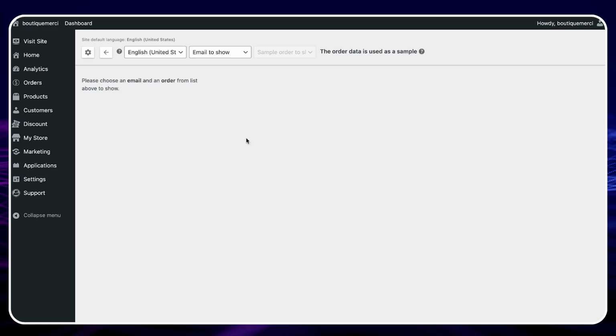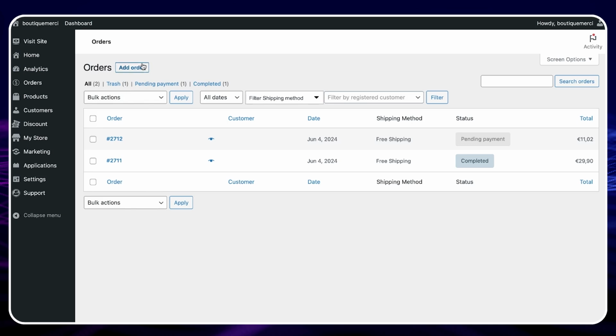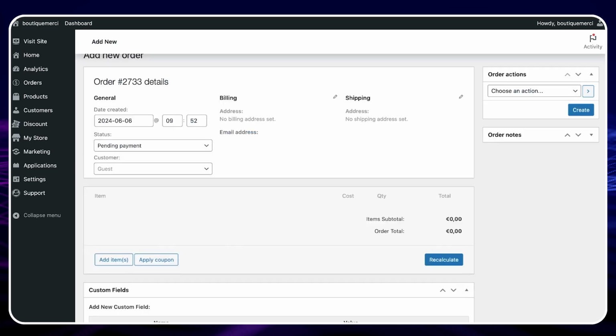For the sake of this tutorial, I will go ahead and create a sample order. You can do the same if you have no order yet. So to the left section where we have the menus, I will go to Orders. Then at the top left corner of the screen, I will click on Add Order. Then I will fill in some sample data just to get things rolling.